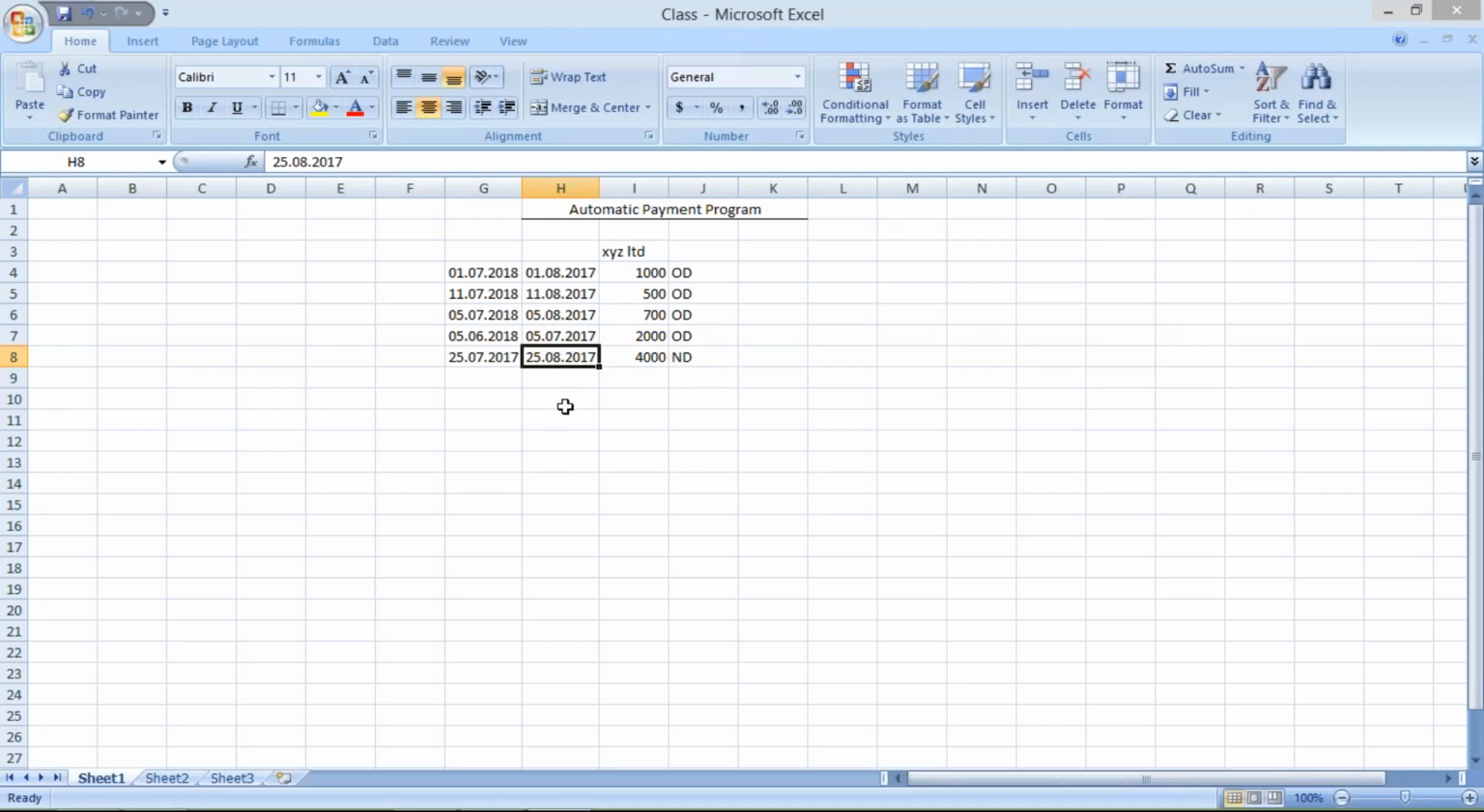Now, what is happening here? Once we run this automatic payment program, the system is going to search automatically how many items are due or overdue. Those items the system is going to select for the payment. Whatever items are not due, those items will be left by the system, and it makes our work pretty easy. So that is the advantage of this automatic payment program process.